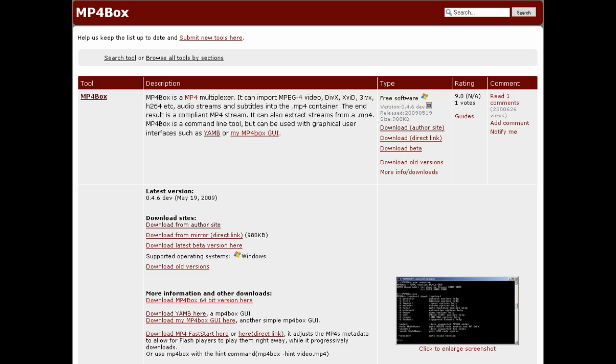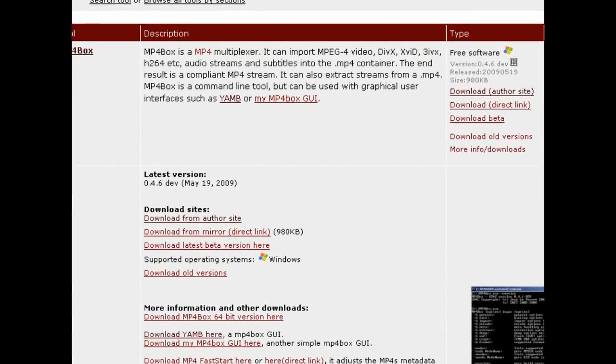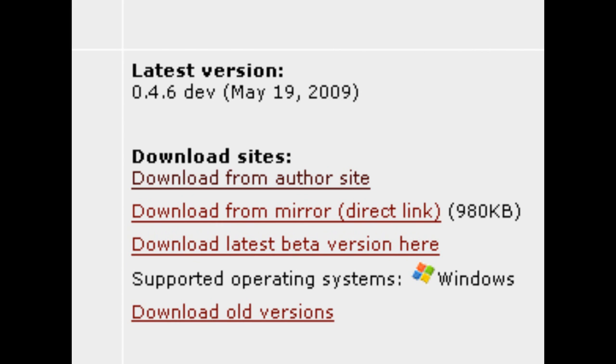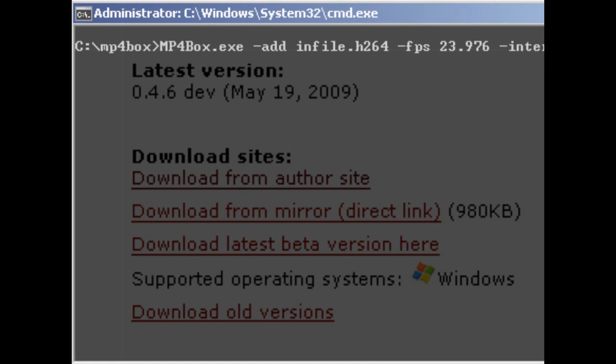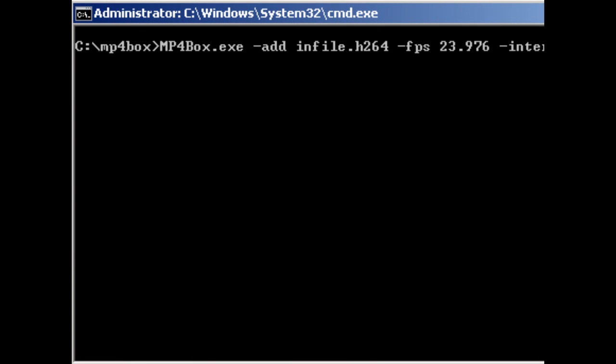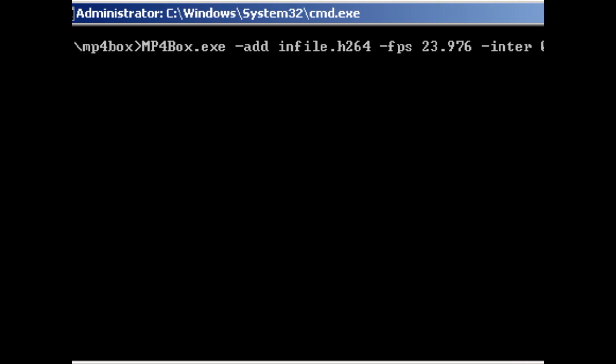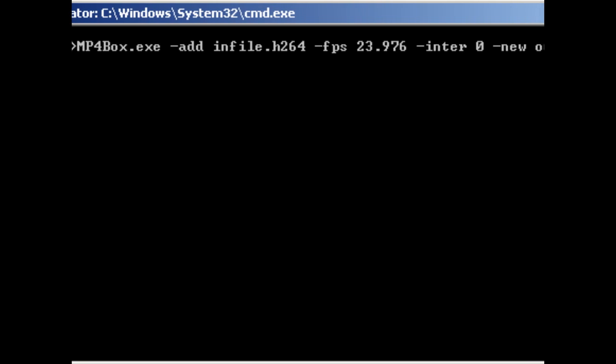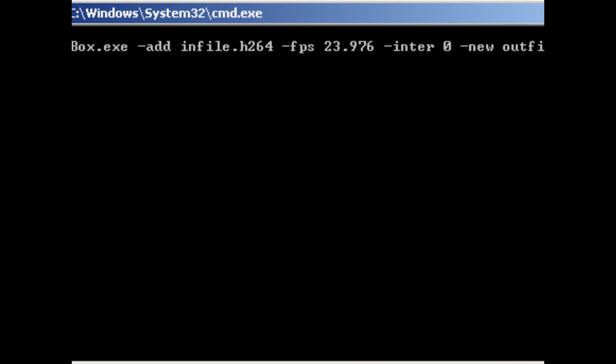Great! Google MP4Box and download it. This is going to turn our H.264 raw video stream into the container MP4 for use in Vegas. There are GUIs available for MP4Box, but I didn't use one. If you need more information on command line parameters, you can easily Google it, but here's what I use to convert my H.264 to MP4.